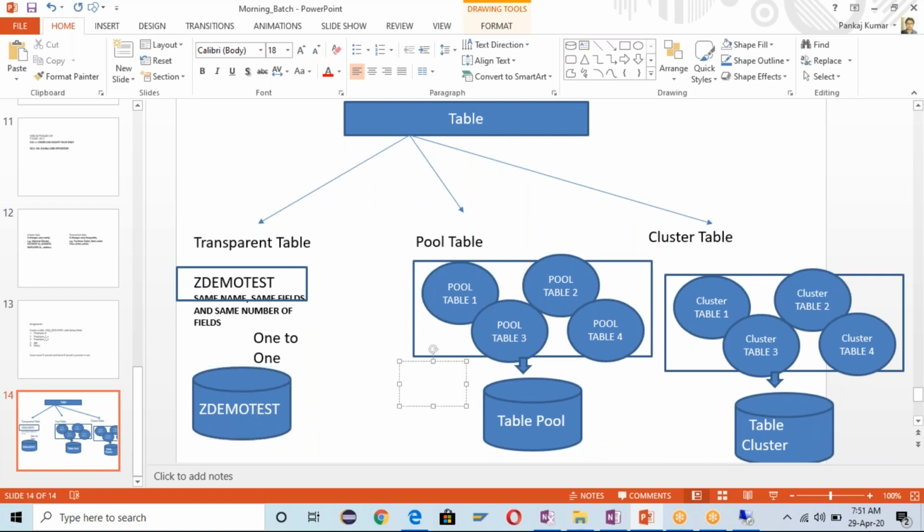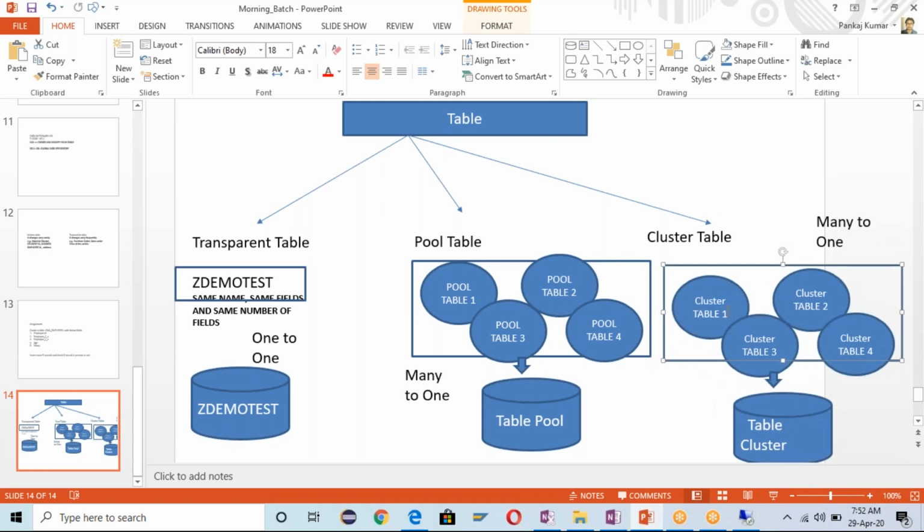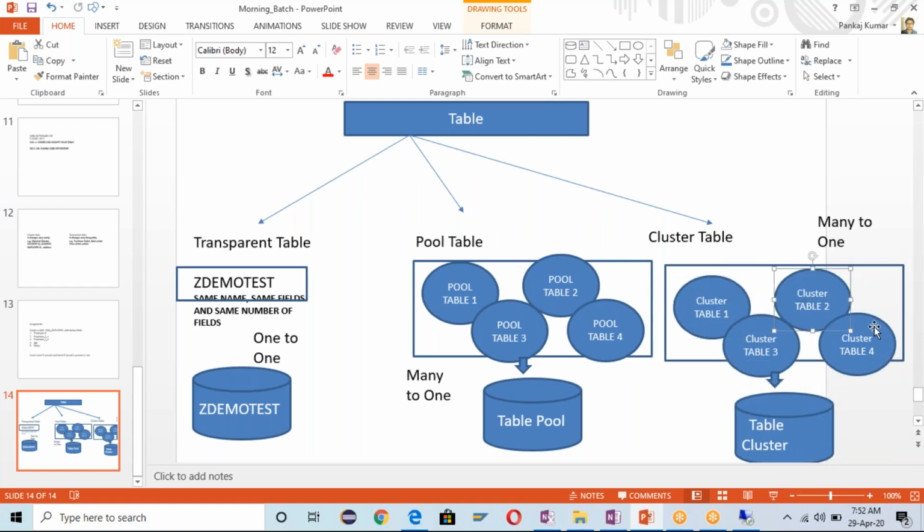That means at the application server layer, you have many tables, and at the database layer, you have exactly one table. For the cluster table here also you have a many-to-one relationship. So this is one important difference between all of these. We will also understand why the concepts of pool table and cluster table come up, and why not all tables are transparent tables. This we'll also see, but before that, let's understand the transparent table.